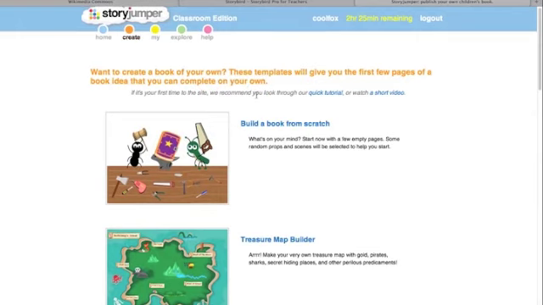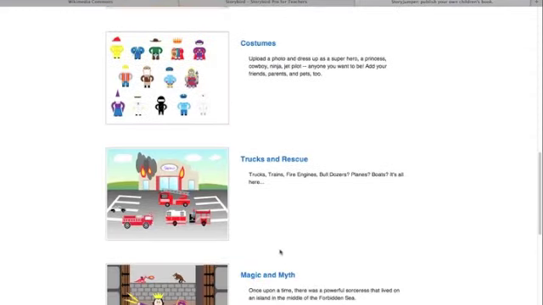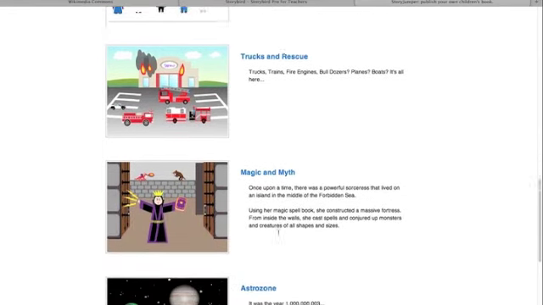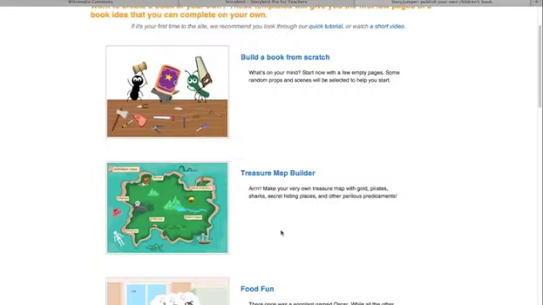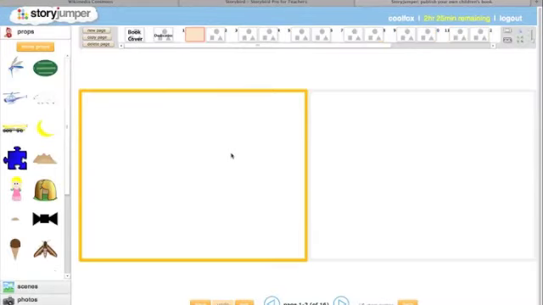So I'm going to click on Create, and these are the books that I can create from. I can either build a book from scratch, a treasure map builder, food fun, ocean tale, costumes, trucks and rescue, magic and myth. So probably the best thing to do is to build one from scratch. And here you have a blank template for you, and this will give you the pages up top. You have your book cover, a dedication. Over here is where you can add a new page.